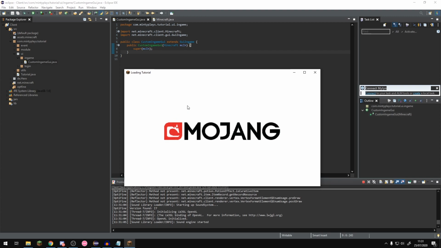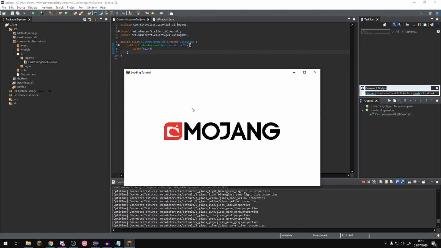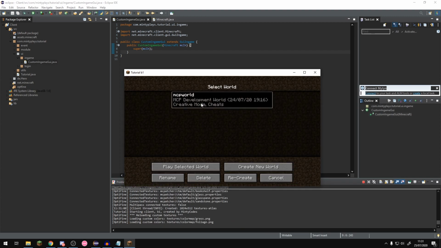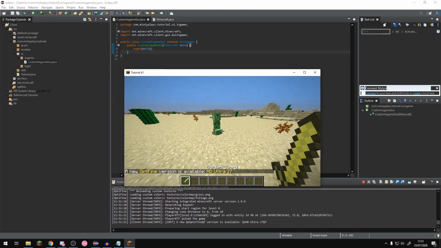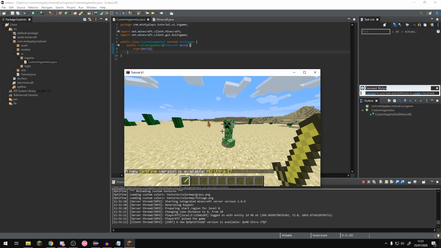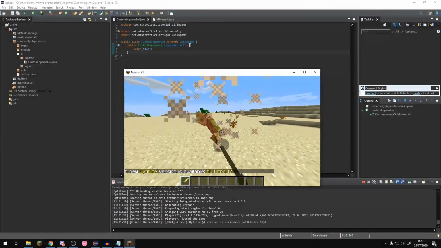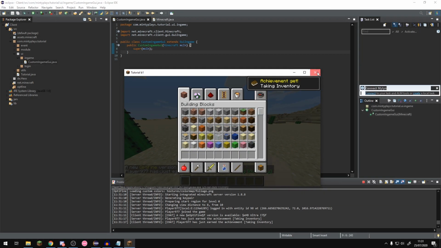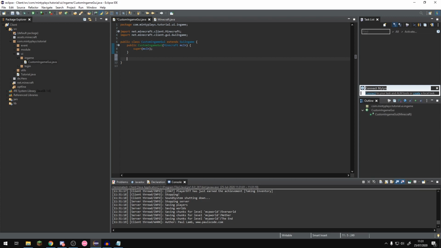There we go, so we've still got the hotbar and everything else. So, we can close that. Now we can actually start making our own GUI elements.